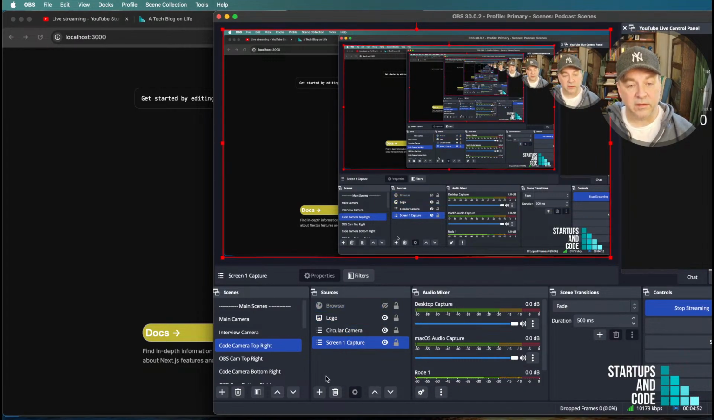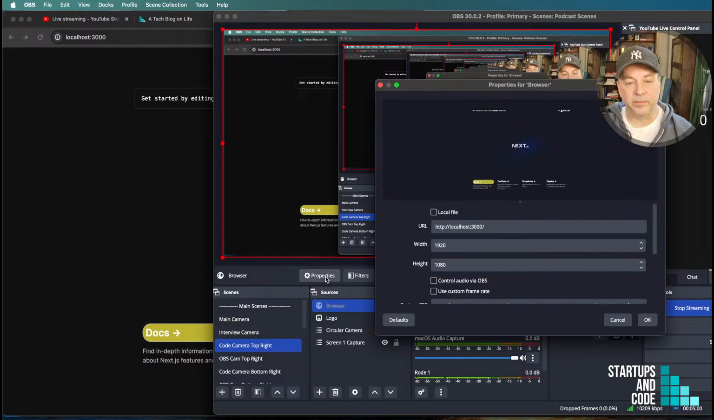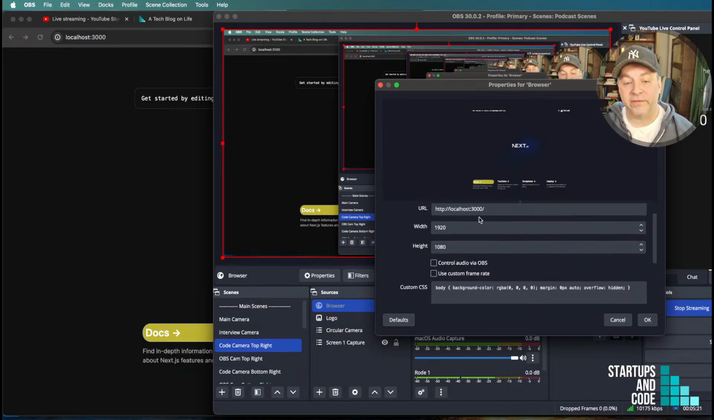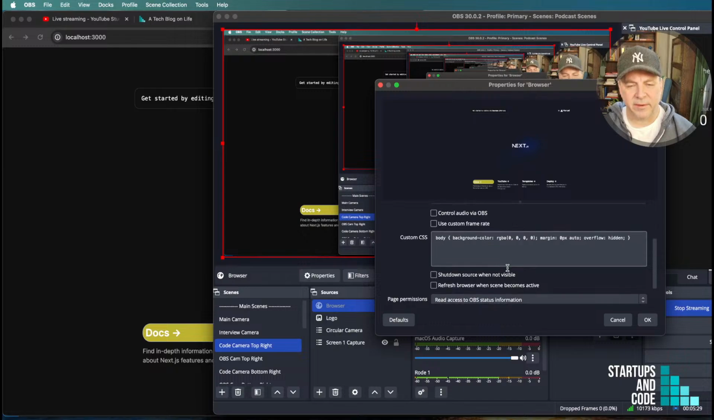So all I did right in here is I clicked on add browser, and I created a new one, and I'll show you what I did. In this one, you can see all I did was localhost, which is what that website actually is. I had to change the width and height so it would actually line up for 1920 by 1080. What's really cool about this, you can even do a local file. So if I have a static file that I want to use as an overlay, super easy. You can even write custom CSS inside OBS, which is insane.